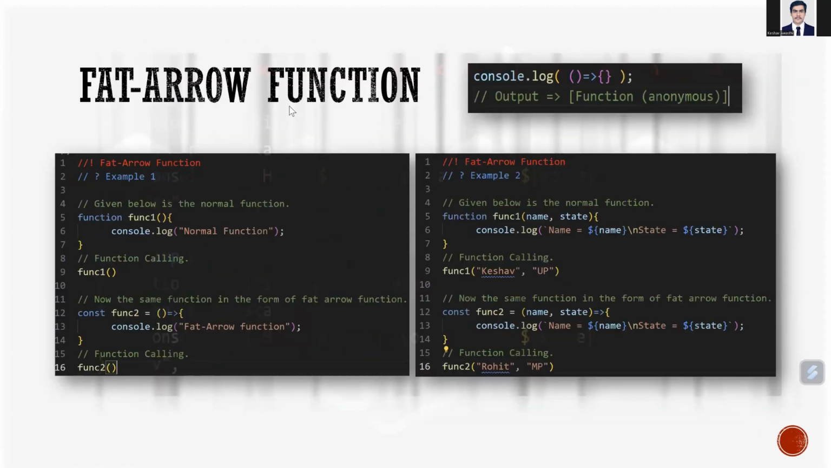Another way to represent the normal function is the fat arrow function. I showed how normal functions look and how I can convert a normal function into another form, which is a fat arrow function. This is a very easy way to write the normal function in the form of a fat arrow function. You can see the examples with parameters and without parameters.